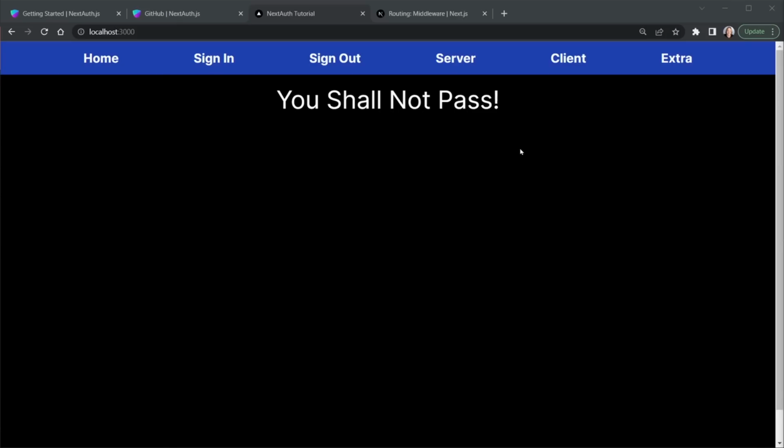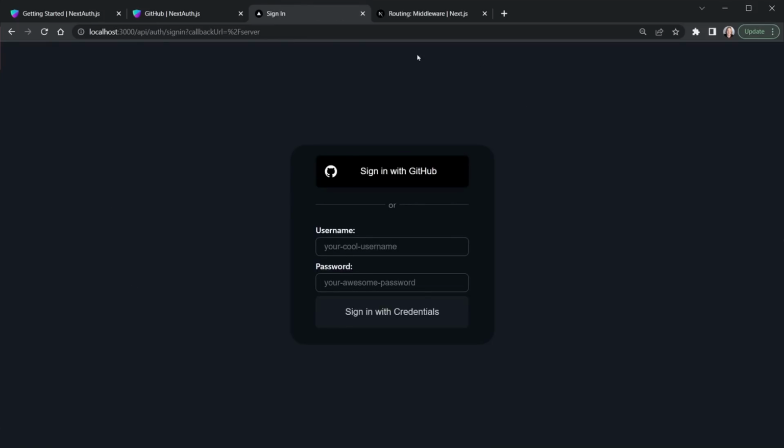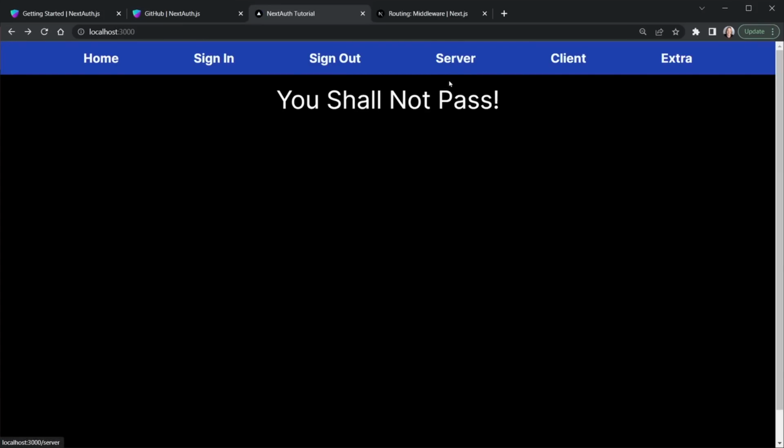Now I could try to go to the server page. It's protected in a different way. So let's try that. If we go here, we instantly get the sign-in page that NextAuth creates on its own. You can see it says your cool username, your awesome password, just like we set up for the placeholders. We could click here to use OAuth to sign in with GitHub, or I could sign in here with my username and password. And of course, I would have to use the ones I hard-coded since we're not retrieving those from a user table anywhere. So that's another option. So that's how the server page here protects itself, which is different than the home page.